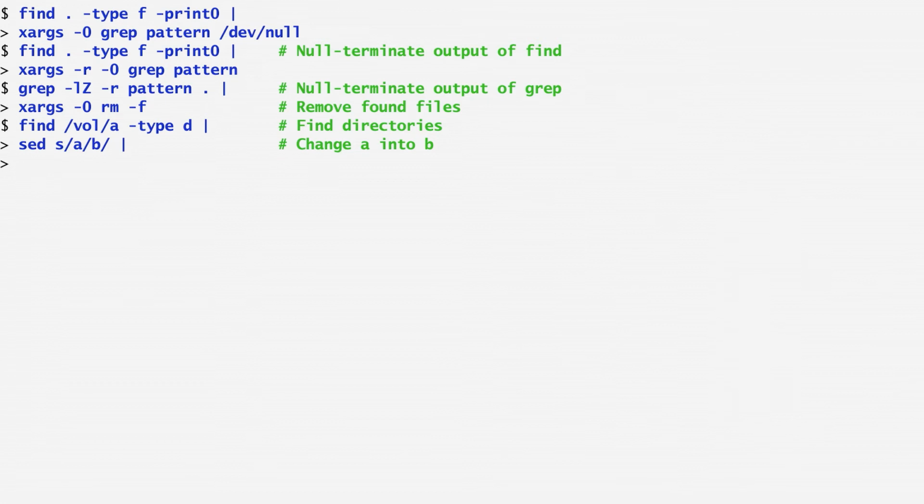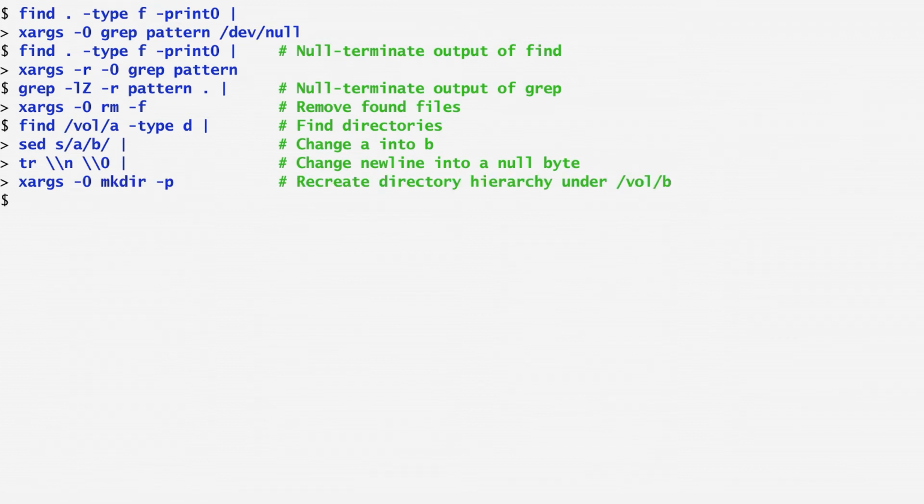However, if these directories contain spaces, then there is a problem because mkdir will see them as separate arguments. To resolve it, I first pipe the output to the tr command, replacing all new lines with null characters. Finally, I run xargs -0 mkdir to create the directory hierarchy under volB. The volB names are now separated with a null character rather than a new line.